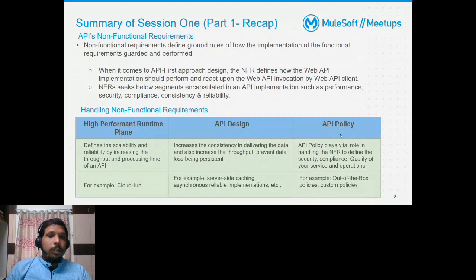It is not just with your API policy. There are other factors to be considered in order to handle this non-functional requirement. The first and foremost is which deployment model you're going into. Ideally, you should have a high performance runtime plane to maintain the scalability and reliability of your API. That ensures your performance is efficient in terms of throughput and processing time of your API, for example, cloud, which is a highly scalable, high performance runtime plane.